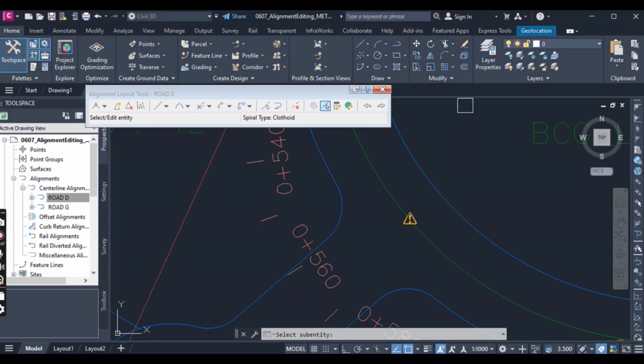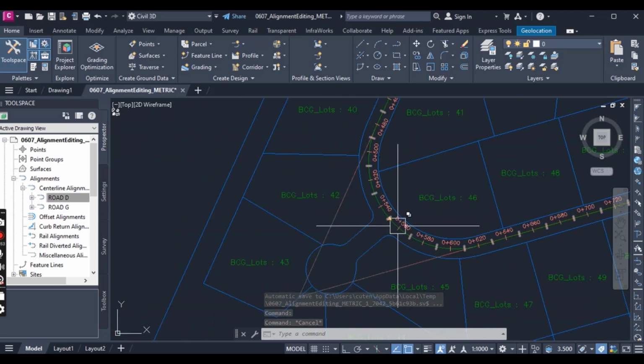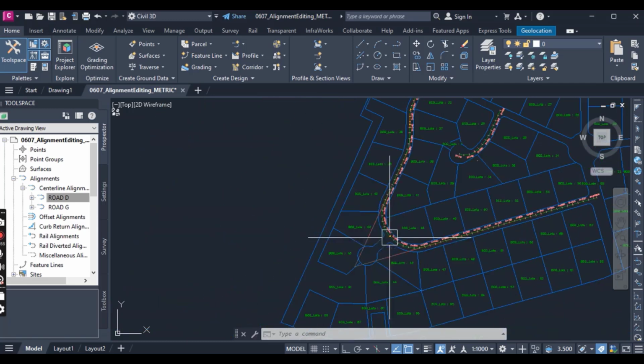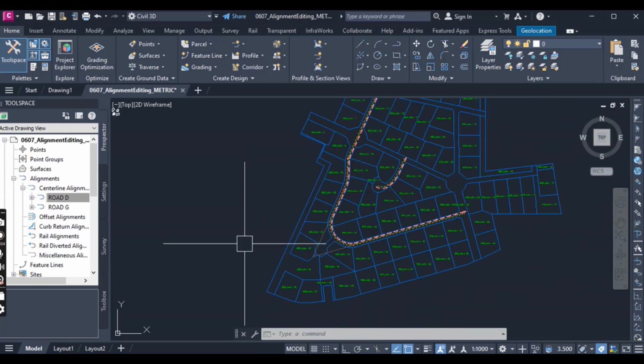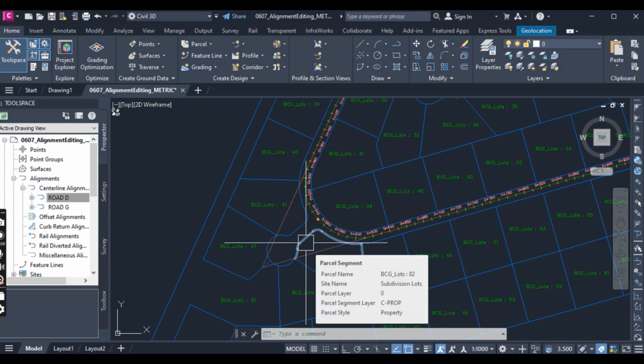and the alignment tools toolbar. Notice that the stationing updates. So you can keep this file open for the next exercise, or I will also provide another drawing which you can open for the next exercise by using the alignment layout parameters dialog.